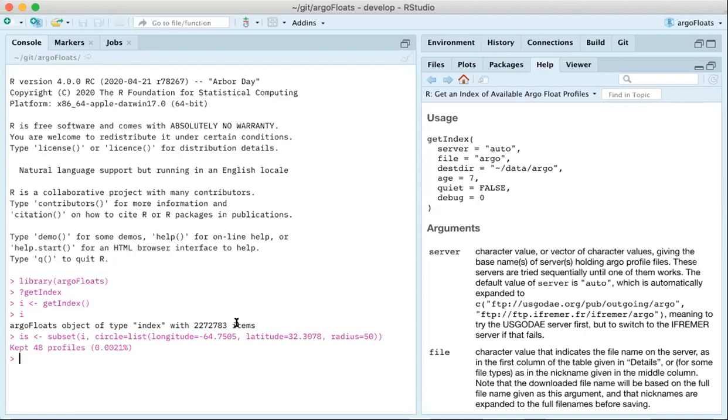If I had changed the radius to 100, we would have more profiles. Now, if I look at IS, that's of type index. So we've overridden, and people who are good with R will know what's going on here, we've overridden the generic function subset to take a particular action. You could say you want a circle, you can specify by a rectangle, and specify by a polygon. These maybe are for future videos. Okay, so this is an object, and it still has type index.